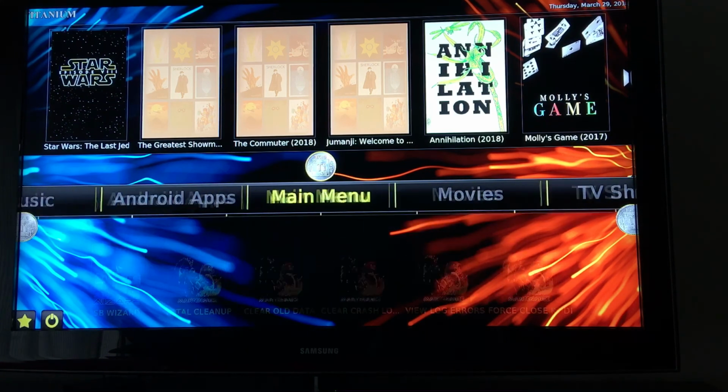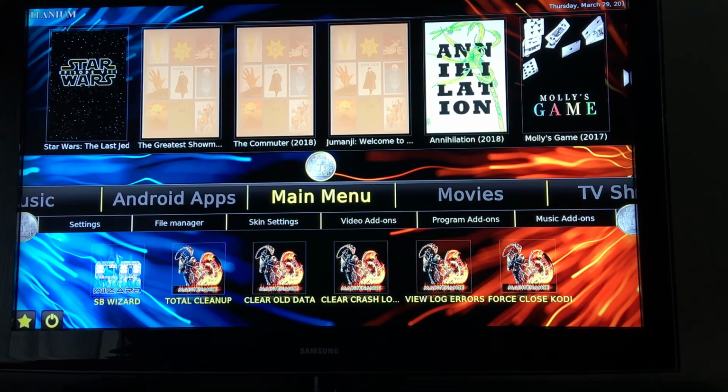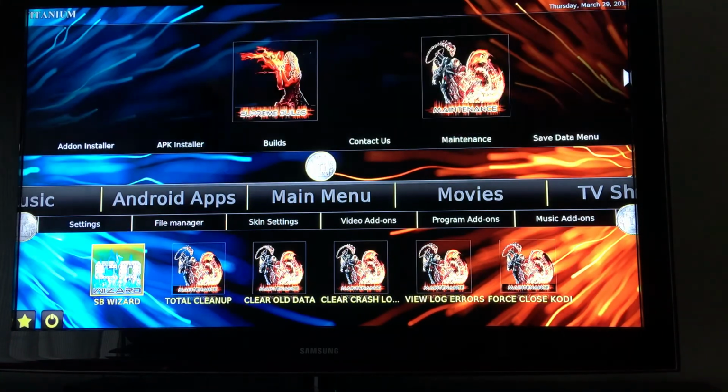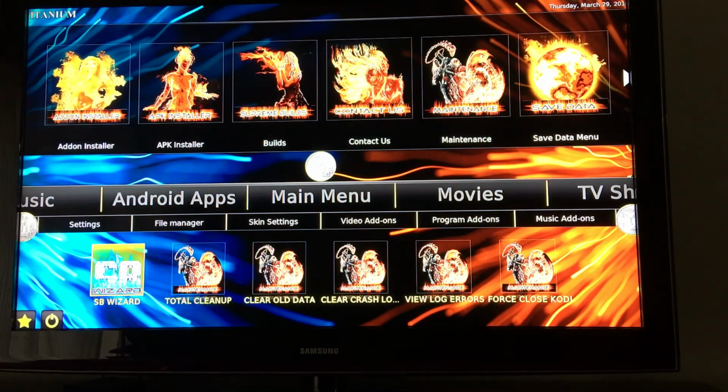And I will say that if you come to the main menu here, you can go down to SB Wizard, and I don't recommend doing this right now, but if you click on that, you can always do an update right there on the Titanium app, and it will give you the current working apps. Total Cleanup is just going to clean up everything, but it pretty much does that for the most part every time you open up the Kodi.